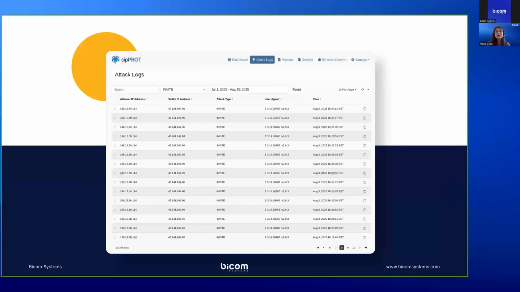We also added logging for addresses that are flagged by the rate limiter. These IPs will appear on the attack logs, displaying the exact information as other methods documented on the logs. So meaning that you can see the attacker and the victim IP address. You can see the attack type, of course, the user agent device that is used, along with the timestamp.